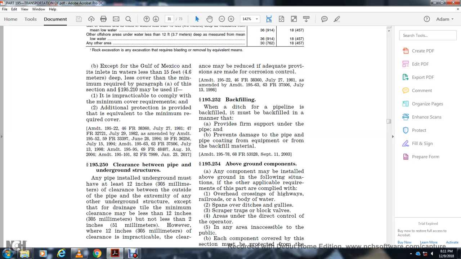195.252 Backfilling. When a ditch for a pipeline is backfilled, it must be backfilled in a manner that provides firm support under the pipe and prevents damage to the pipe from equipment or from the backfill material.